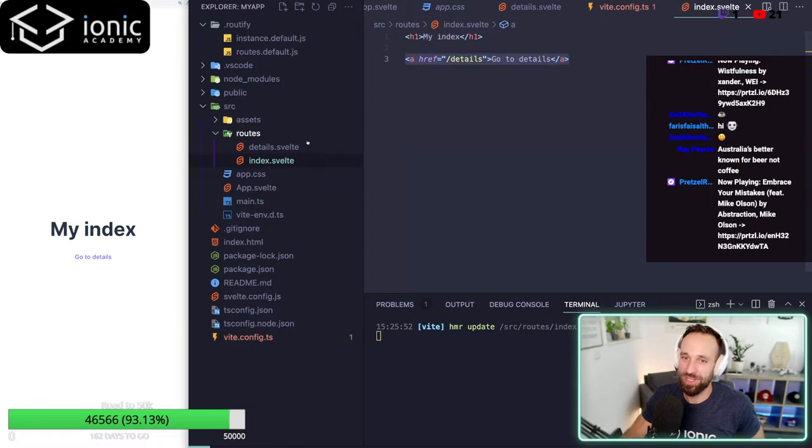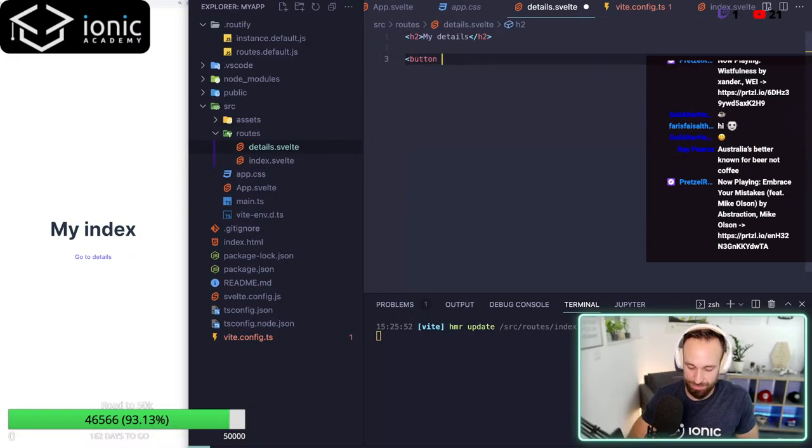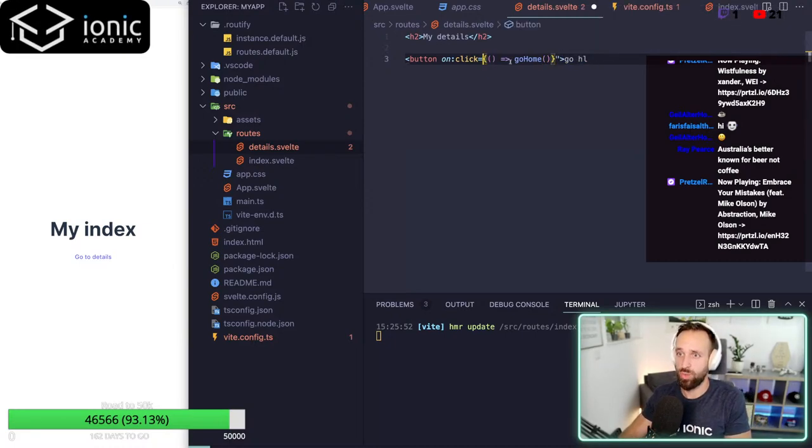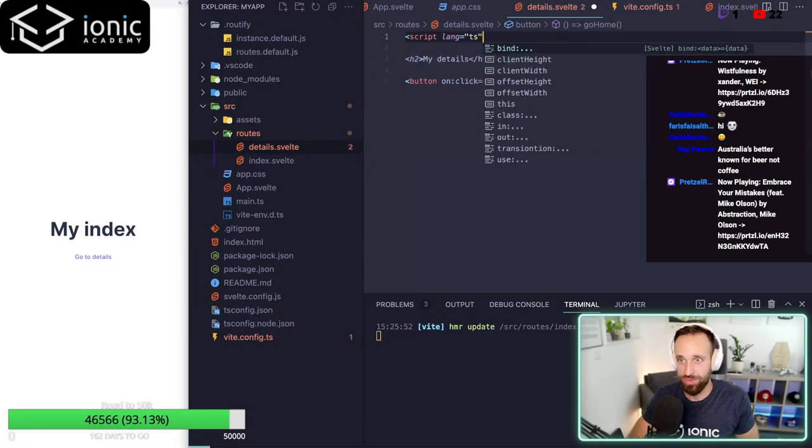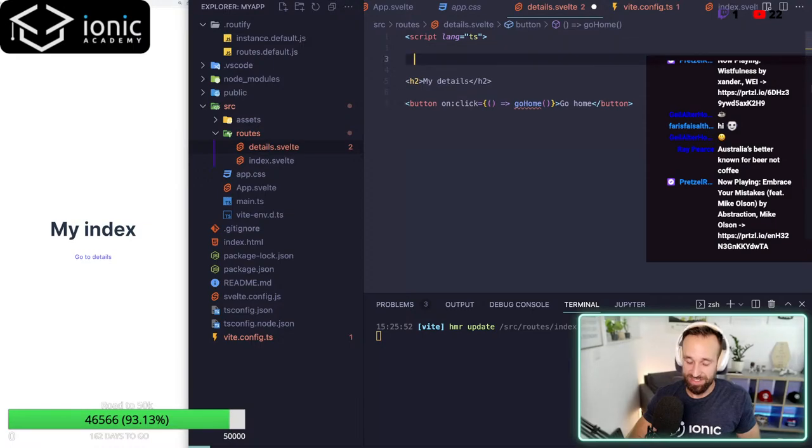So this could work, or we could also have a button, and on click we would call a function like go home, and then we could actually go home. I feel like I forgot a bracket somewhere. Yeah, do we actually need this? No. There we go, go home. This will now of course look terrible, but we can easily add our script language TypeScript up here and then we can probably close the script.